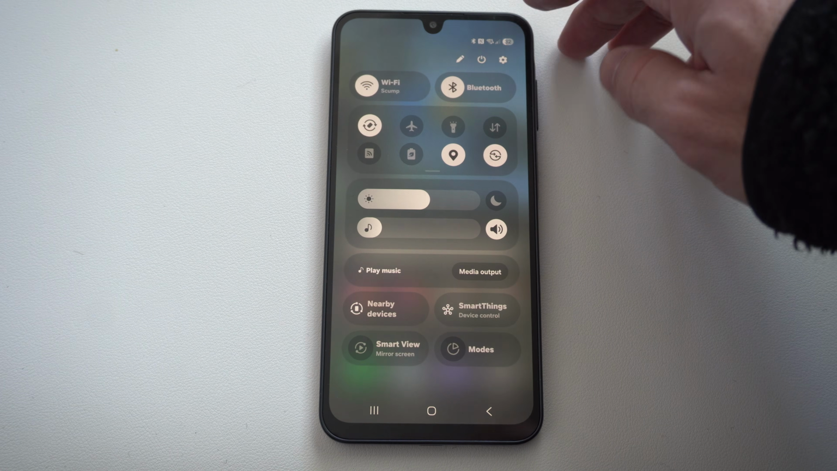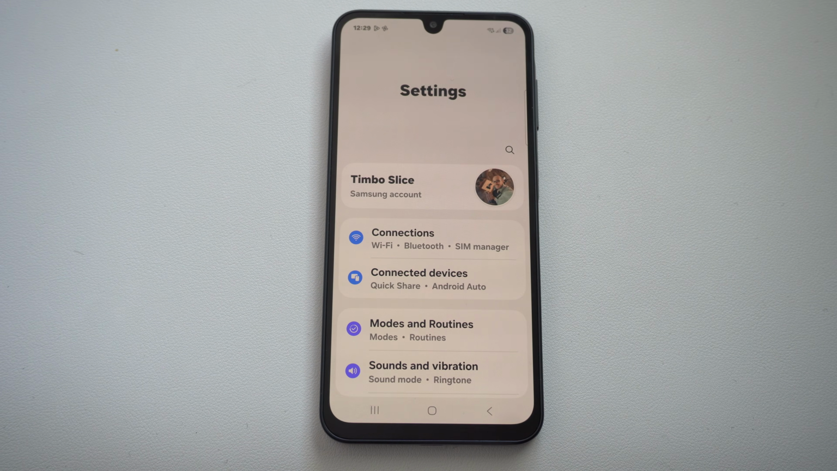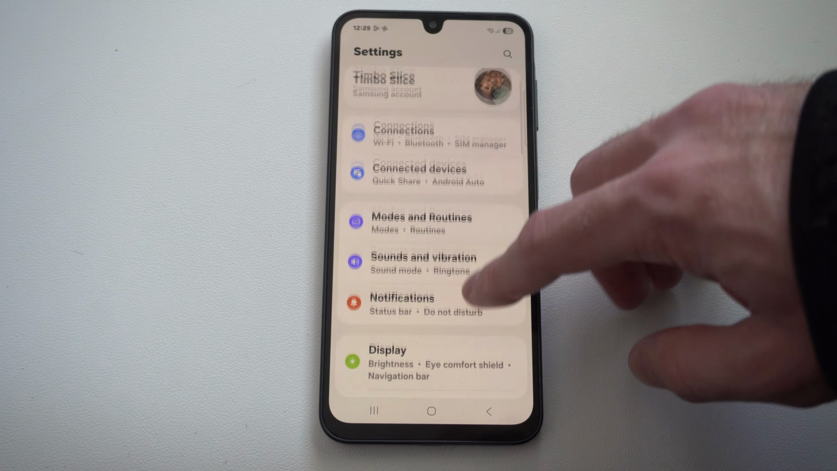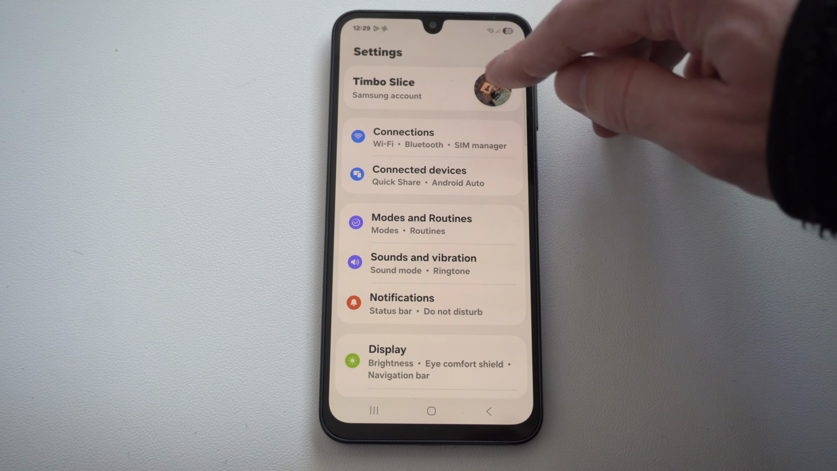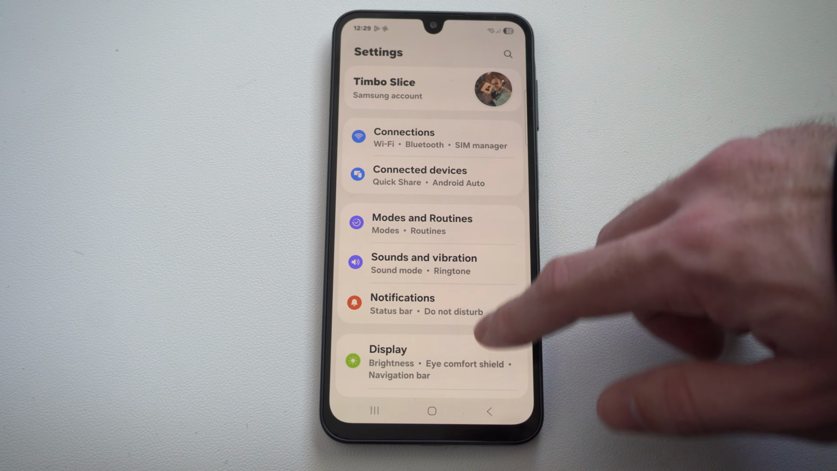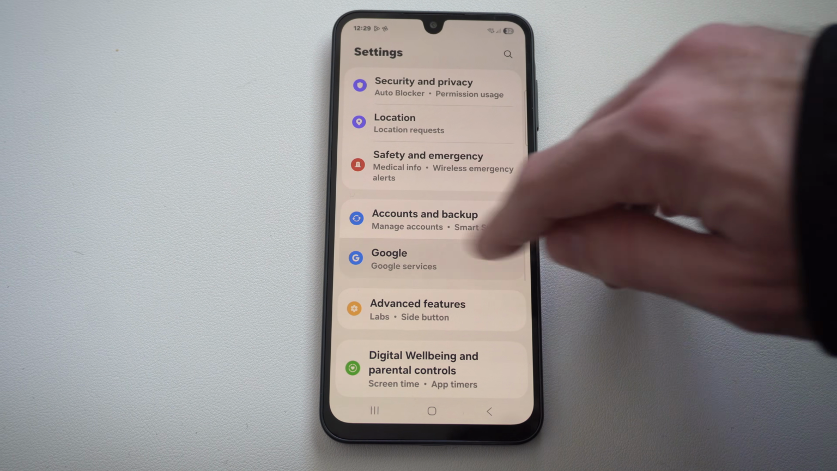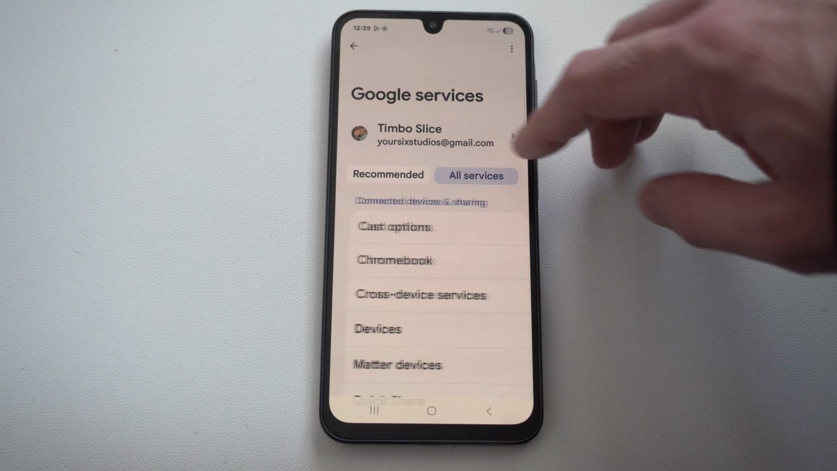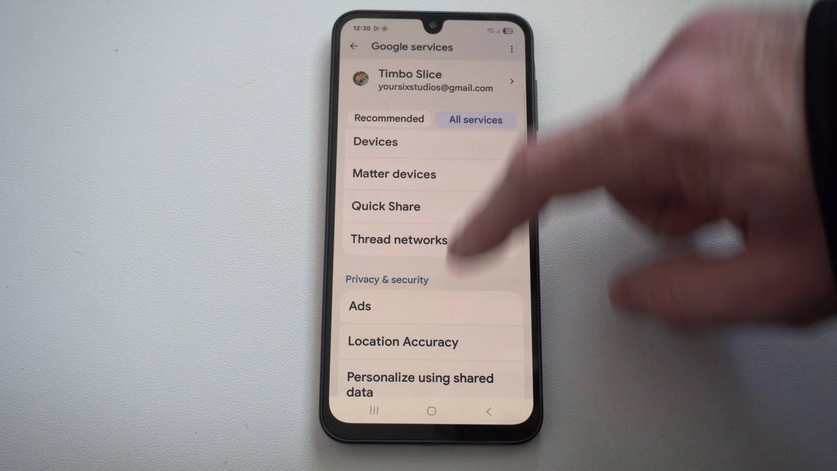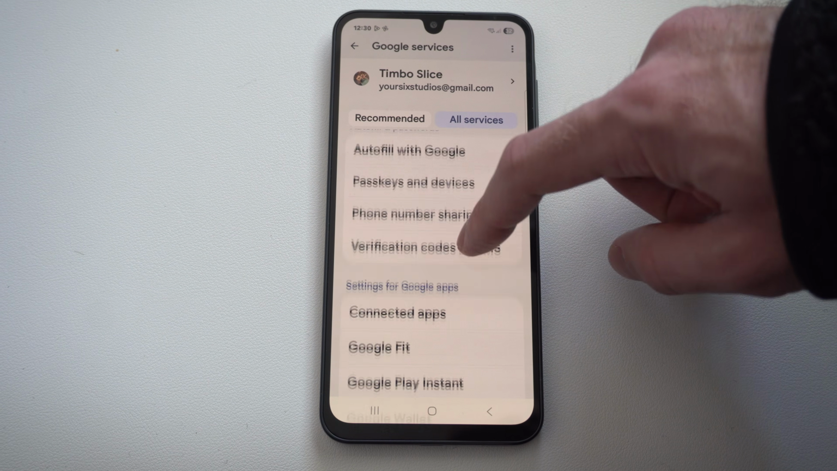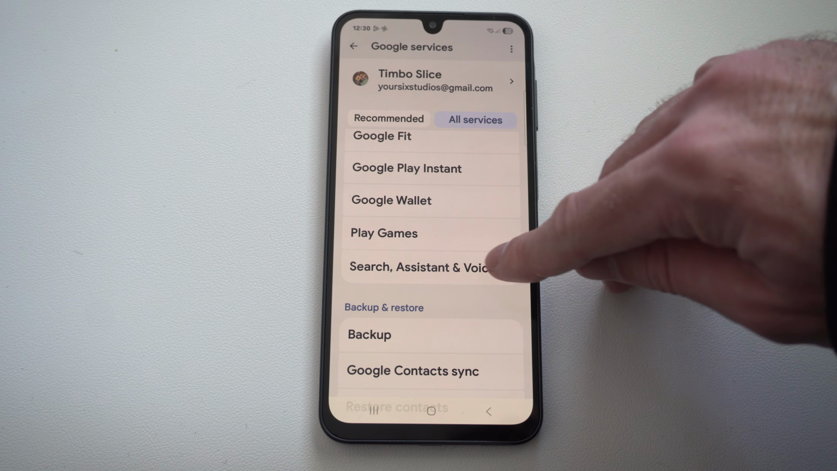So go to the top right, go to settings, scroll on down, and if you have a Google Pixel, your Google account should be listed just right on the top. You can select there, but if you're on Samsung, go on over to the Google services, go to all services, scroll on down and go to where it says Search Assistant and Voice.